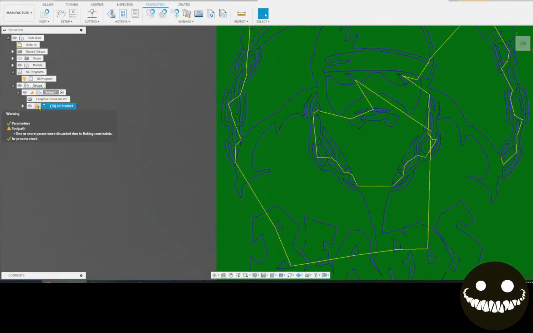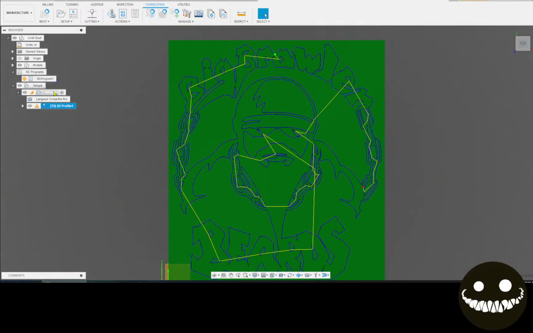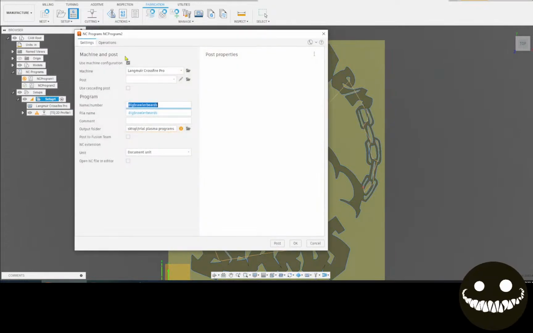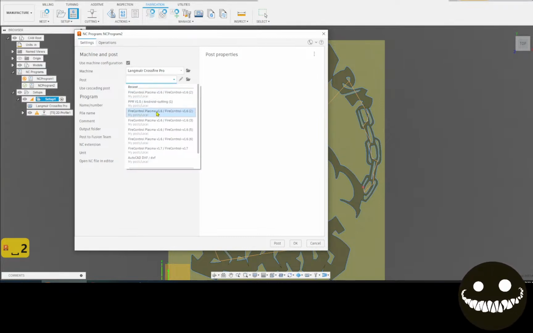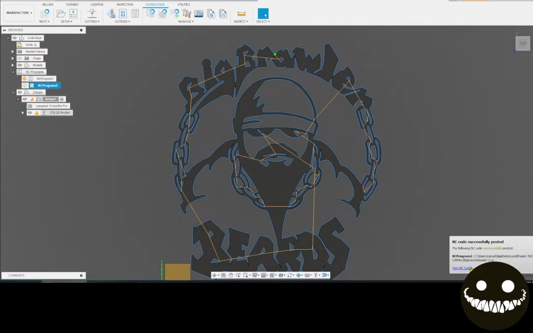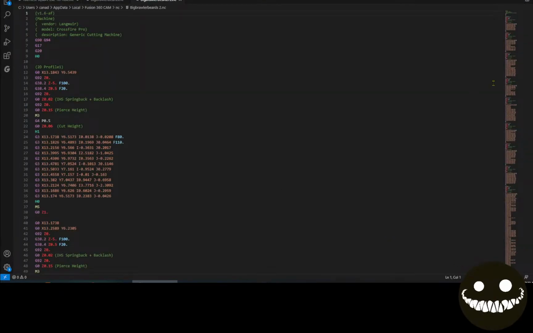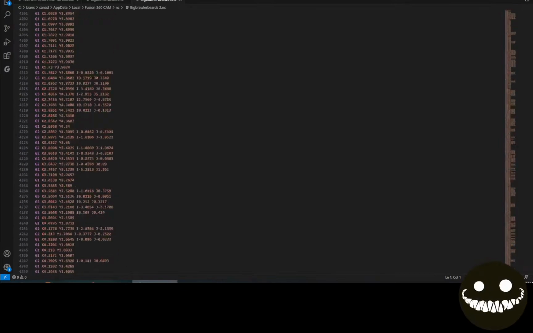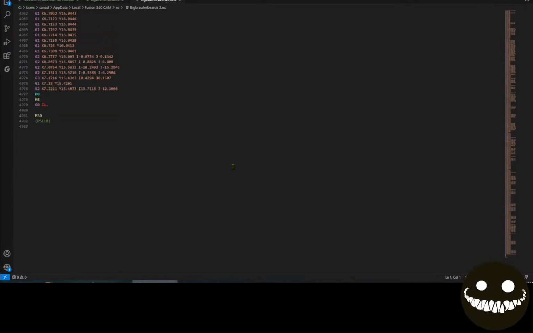Anyhow, it still gave us the warning: one or more passes were discarded due to linking constraints. Now let's post this. We'll call it 2, and we'll post it with the same post processor. Post. Let's view that code. All right. And now for this one, we have 4,982 lines of G-code doing the same thing.